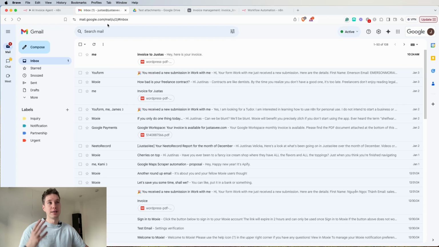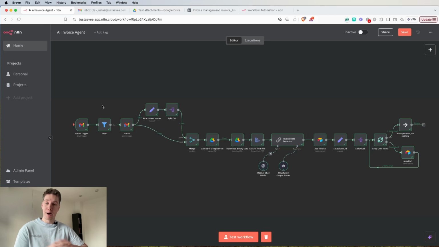So just so you can see, this was the initial email that I received. So I sent it to myself, but basically it has a PDF attachment. It just has a random subject, and it's being triggered by specific emails that come in with PDF attachments. So without talking more about this, let's jump into building it step by step.